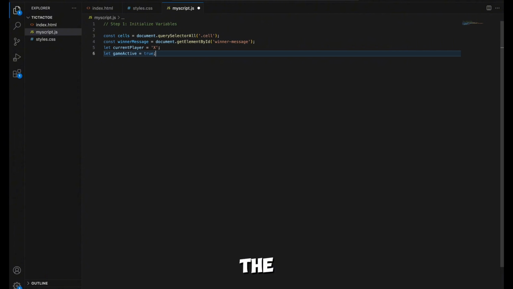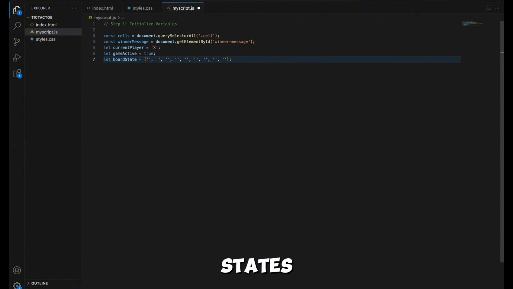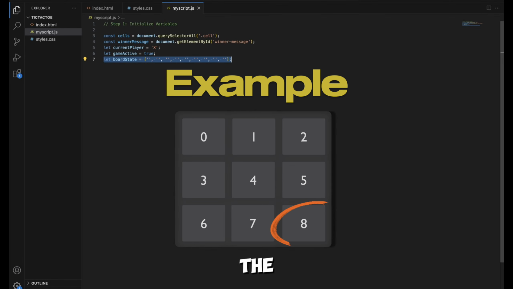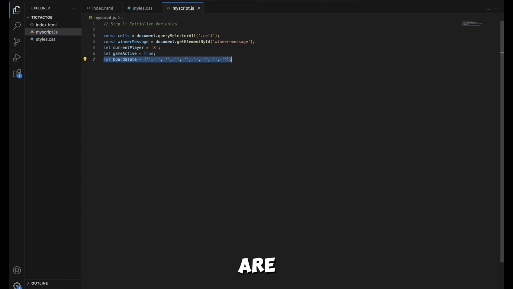gameActive is a Boolean variable to determine if the game is ongoing or not. It's set to true initially because the game starts as active. If someone wins or it's a draw, we'll set it to false. The boardState array keeps track of the state of the game board. Each index in the array corresponds to a cell on the board. For example, the top left cell is index 0 and the bottom right cell is index 8. Initially, all cells are empty, represented by empty strings.